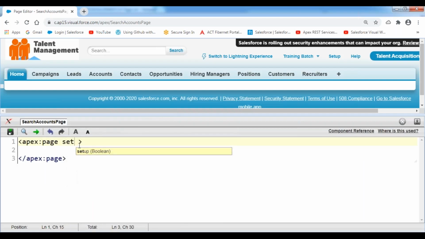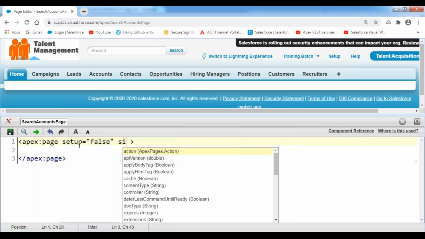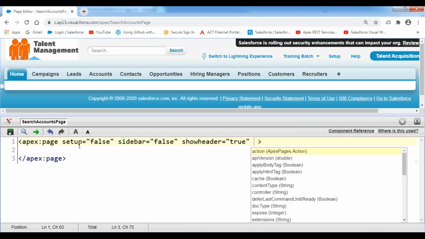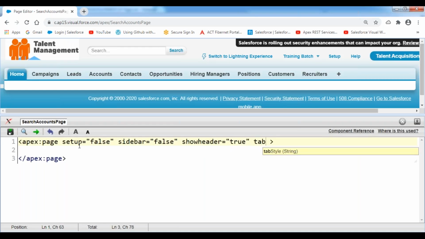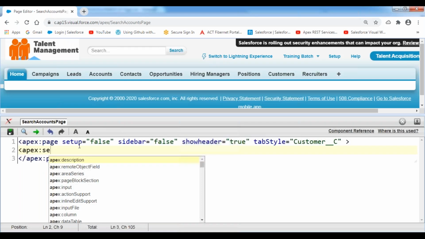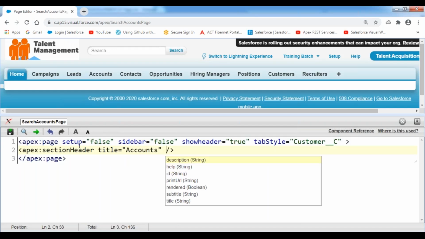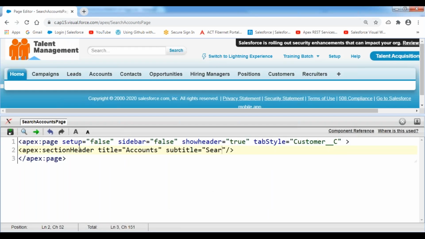I'm giving the default properties first. Setup equals false, sidebar equals false, show header equals true, and the tab style equals the custom object tab style. And then I'm indicating the section header: apex:sectionHeader, title equals Accounts, subtitle equals Search Accounts.